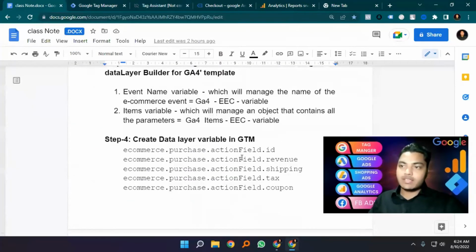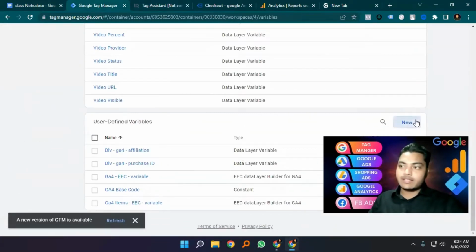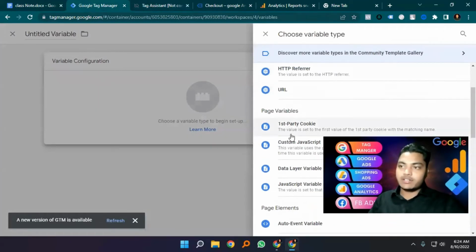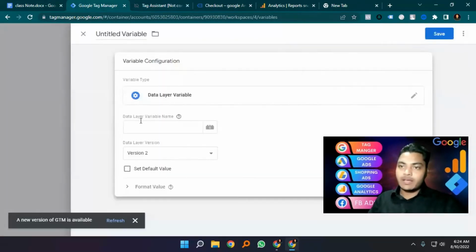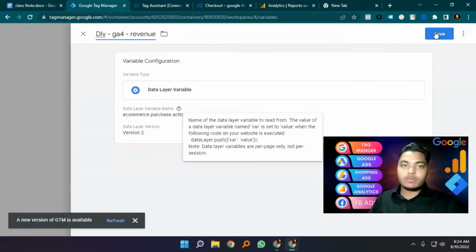So what's the second one? We need to track our revenue from here, and the revenue is this one, ecommerce purchase revenue. I select new again and go to the data layer variable, and I paste it here. These are for our revenue. So this one is the data layer variable GA4 purchase, not purchase ID, this is for revenue, and save it.